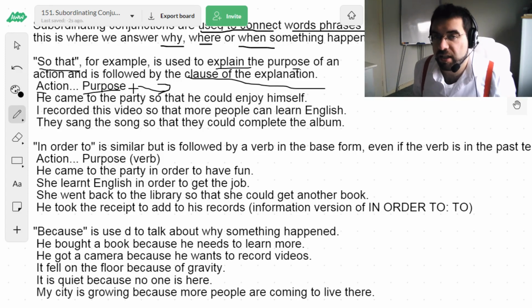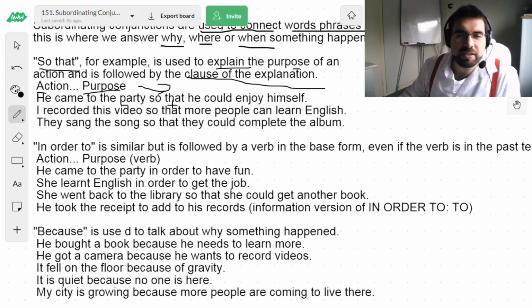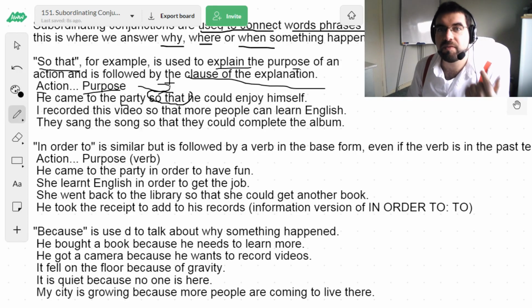I have been teaching English so that I can work from home. He came to the party so that he could enjoy himself. Yeah, it's why. He came to the party. Action, so that, purpose.